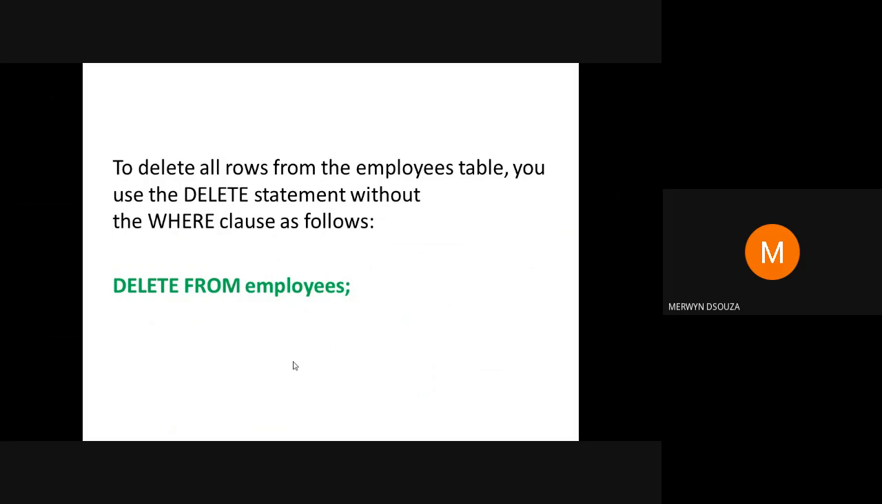Suppose you want to delete all the rows from the employee table, then you use the delete statement without a where clause as follows. You simply specify the name of the table following the keywords delete from. So the query will be delete from employees.